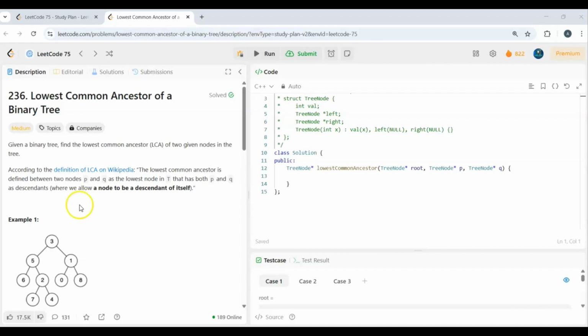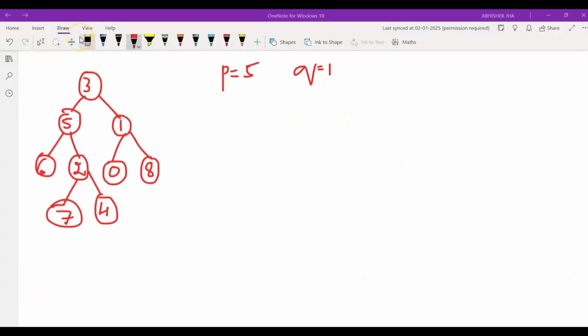So let's get started with our brute force approach. Let's again understand the concept of descendants with this example, that is, given node P equals 5 and Q equals 1. Since node 5 is in the left subtree of 3 and node 1 is in the right subtree of 3, the lowest node that has both 5 and 1 as its descendants is 3 itself. That's why for this example we'll return 3 as the output. So let's get started with our brute force idea.